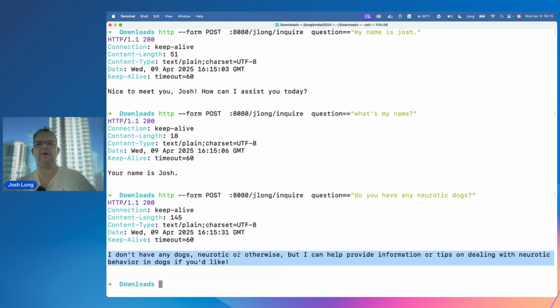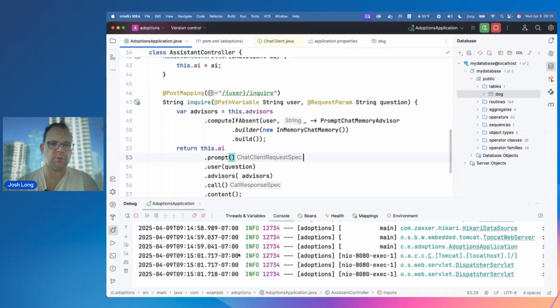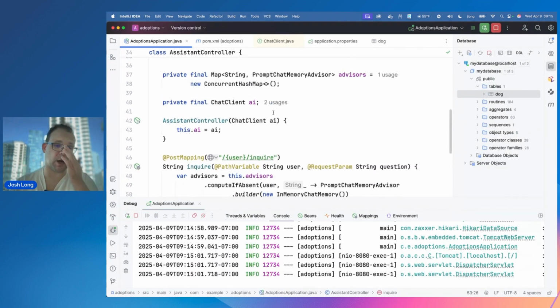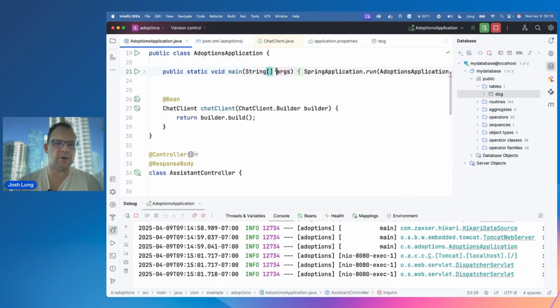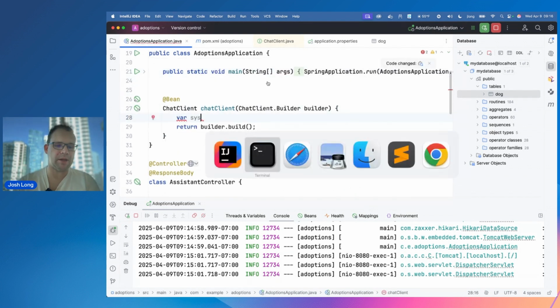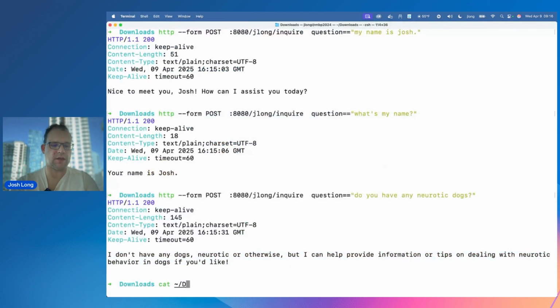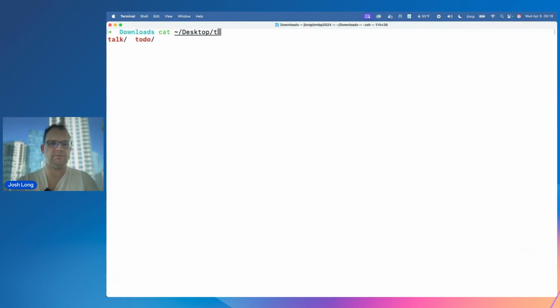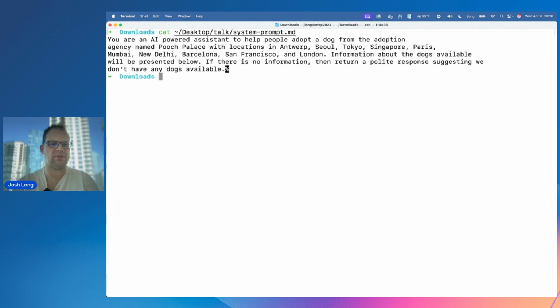I don't know. So anyway, what we want to do is override the system prompt. The system prompt informs the overall tone and tenor of the AI model when we talk to it. So I'll configure a system prompt here. Okay, var system. Now, look, I actually happen to have a system prompt. I'm going to take that system prompt here. See that? I'm going to cat the system prompt, and then, you know what?